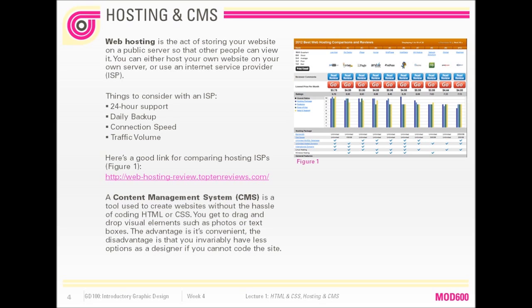So a content management system is a tool used to create websites without the hassle of coding HTML or CSS. You can drag and drop visual elements such as photos or text boxes, and then it makes it a website. The advantage is it's convenient and it's easier for someone who doesn't have coding skills to do. The disadvantage is you're going to have less options as a designer if you don't know how to code a website, because content management systems typically don't give you every single option that coding raw HTML and CSS is going to give you. But it's still an option that's worth checking out.